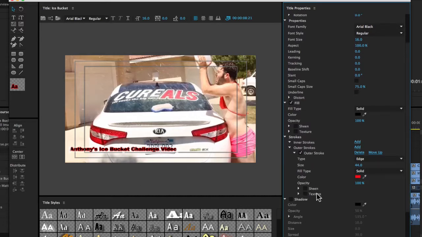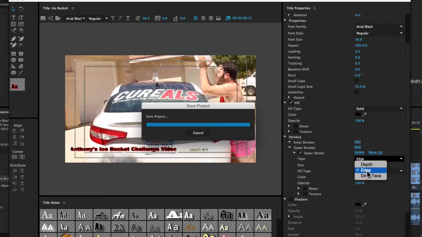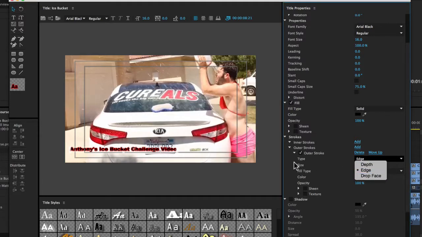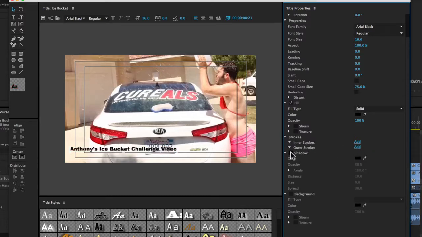And the stroke has all of its own settings too for opacity, size, if you want it on the edge, depth, drop face. These are things to play around with just to see what they look like yourself. I'm just going to delete that stroke. Drop shadow, this is another thing that can help your text stand out from the background depending on what it is. With the drop shadow, you have options like the color, the opacity, the angle, the distance from the text, the size of the shadow, or the spread. How much does it fade versus how sharp or hard the edges are.